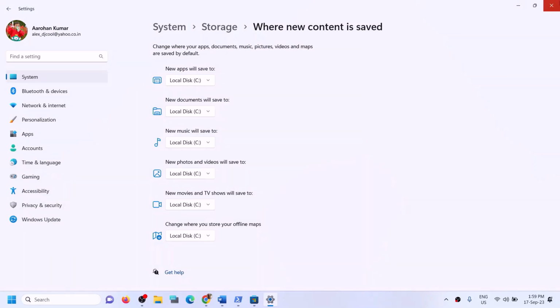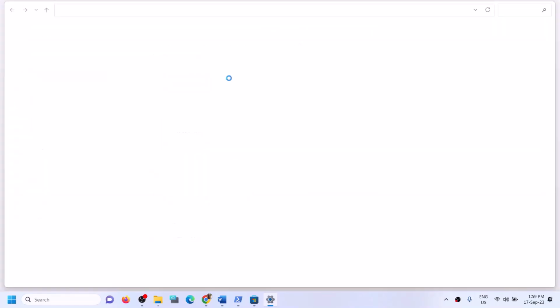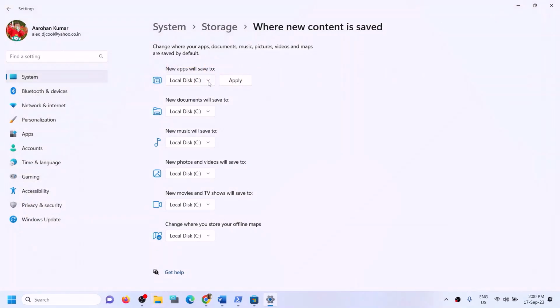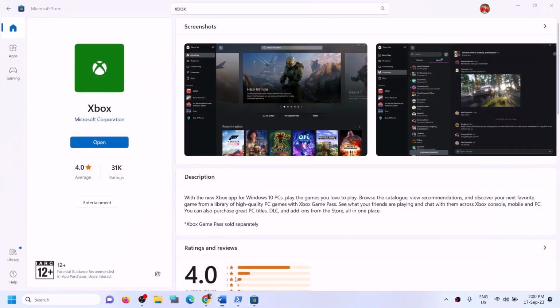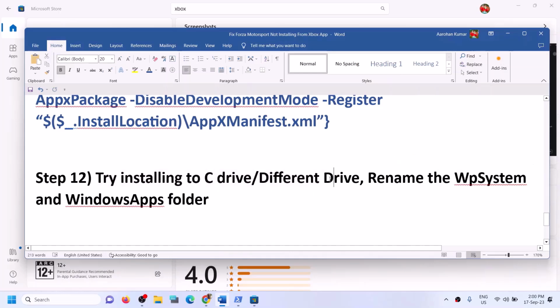Suppose you were already trying to install the game to C drive and you are facing the problem. In that case, you can come to this location and then over here you can select different drive. So over here you can try any other drive and then click on apply. So first of all, try to install the game to C drive. But if you're already trying to install the game to C drive, in that case, you can try different drive. For new apps will save to, not for other. Only for new apps will save to. You can select C drive first. And if that does not work, you can try D drive. So try to install the game to C drive or different drive and then check.